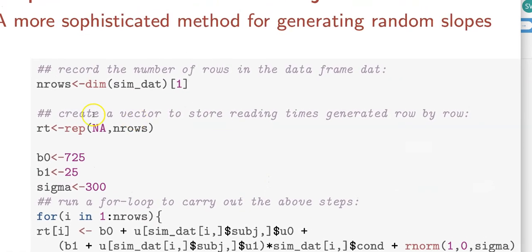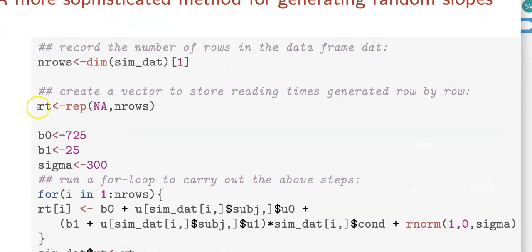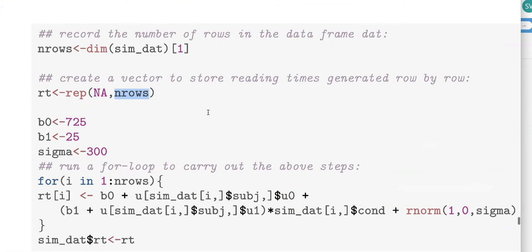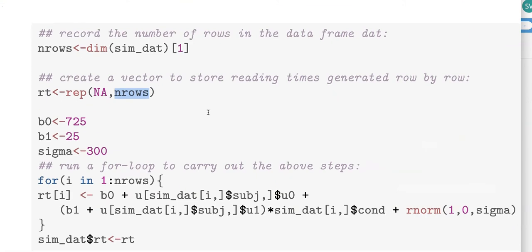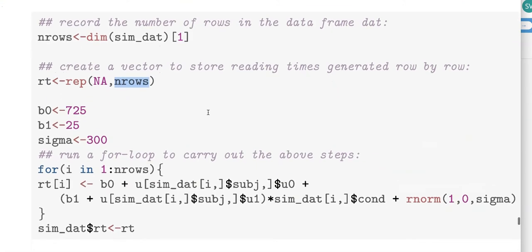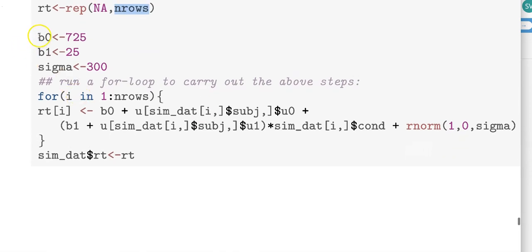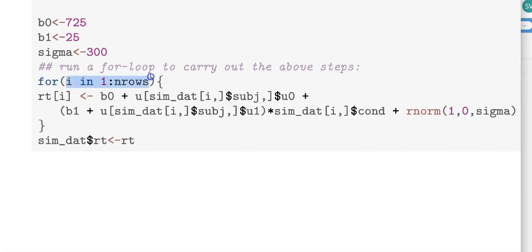So we begin here. What I've done is I've set up the number of rows in my simulated data frame, and then I've created an RT vector which has as many empty cells as there are rows. So I'm going to fill in this RT vector row by row. Then I set up my fixed effect intercept and my slope here, and my residual standard deviation. These are my fixed values that I will use for generating the simulated data. Then I'm going to go row by row as follows.